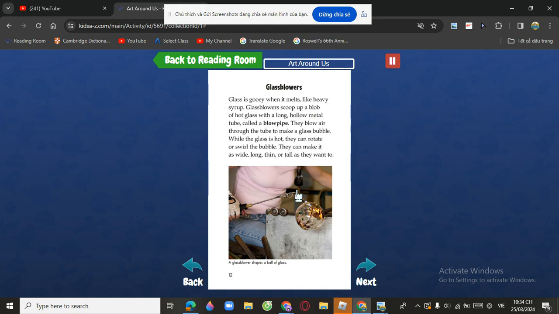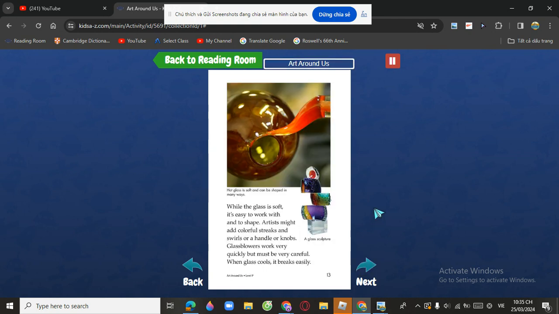Glass blowers. Glass is gooey when it melts, like thick syrup. Glass blowers scoop up a blob of hot glass with a long, hollow metal tube called a blowpipe. They blow air through the tube to make a glass bubble. While the glass is hot, they can rotate or swirl the bubble. They can make it as wide, long, thin, or as tall as they want to.